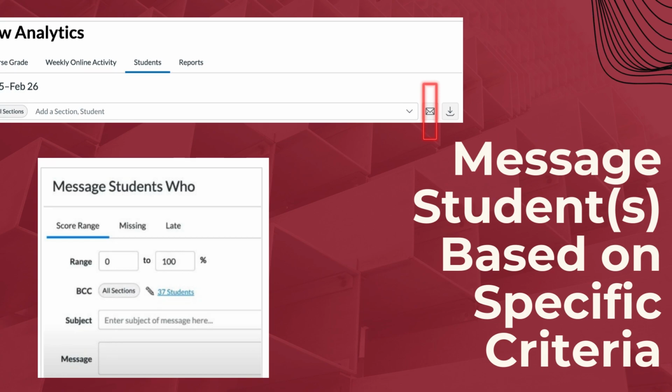The most powerful tool in student success, though, will always be communication. The message icon that appears across the new analytics tabs offers us a solution to streamlining communication. We as instructors can set the criteria for the students that need to be messaged all from one place. Used strategically, we can be proactive in outreach to help a student from falling too far behind.